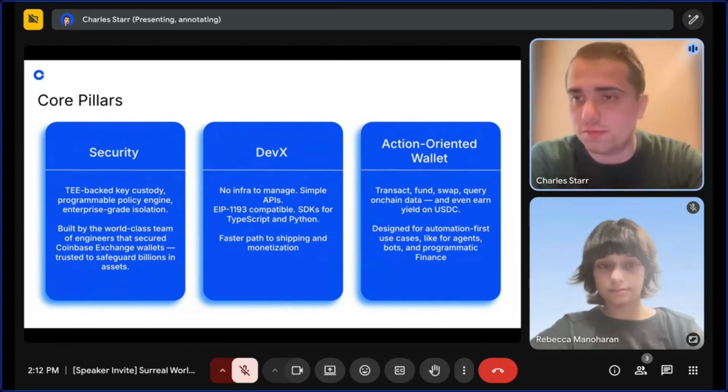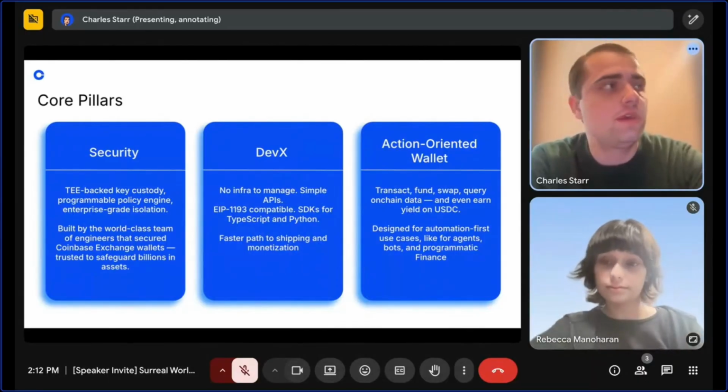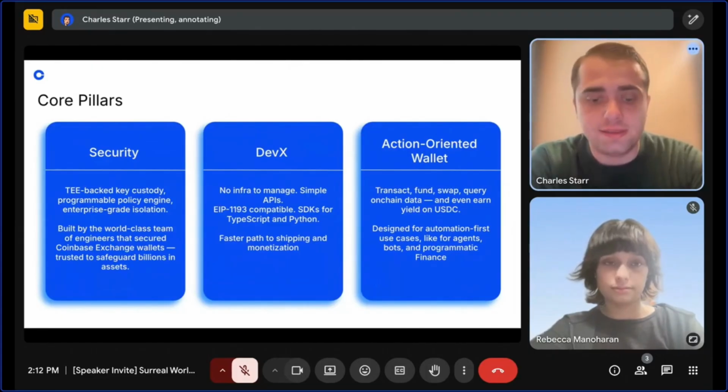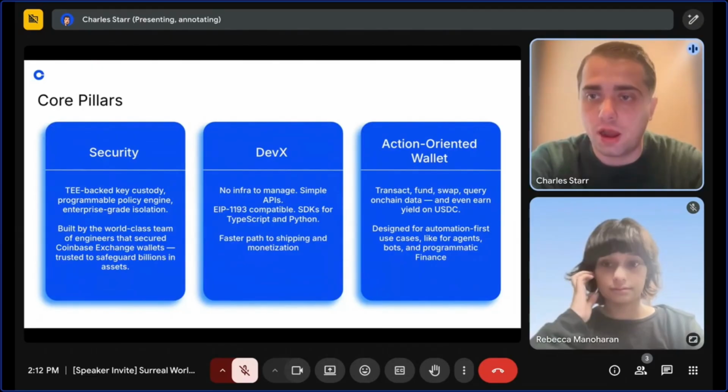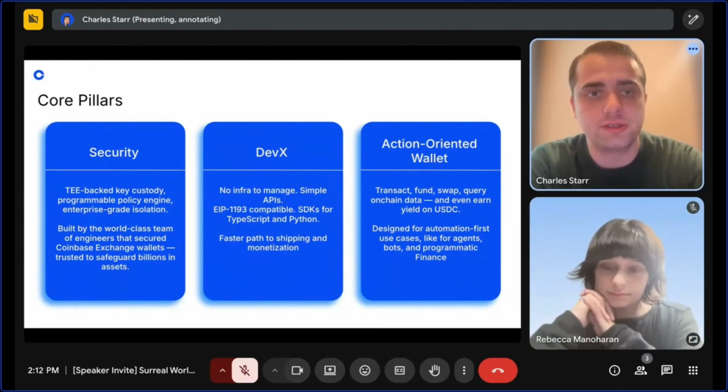I can link you guys to a blog as well that we published with AWS that explains how it's all structured. But another key piece on security here is that the same team that architected the Coinbase Exchange hot wallets architected this model. So rest assured that you get Coinbase grade security with this wallet solution.